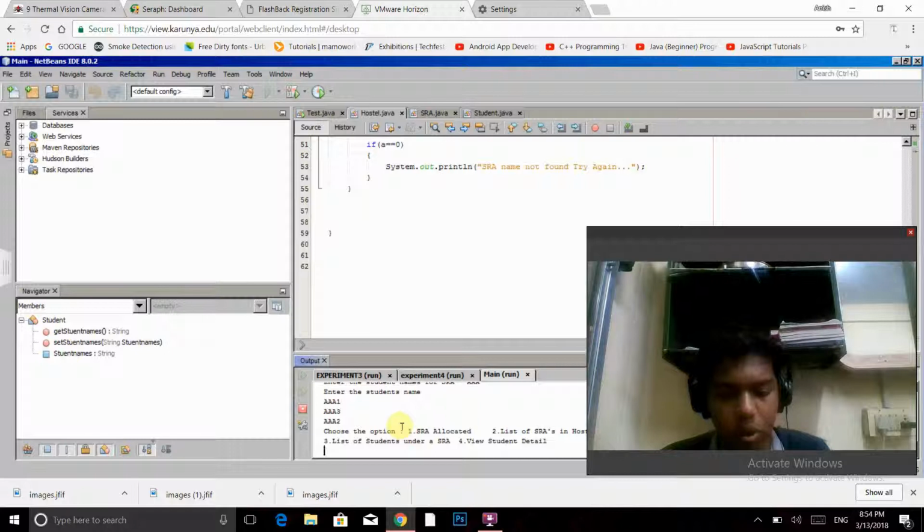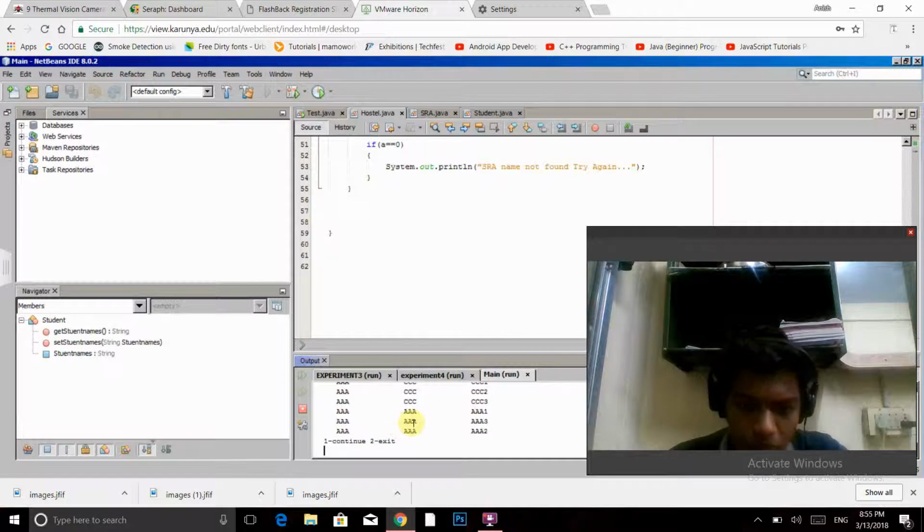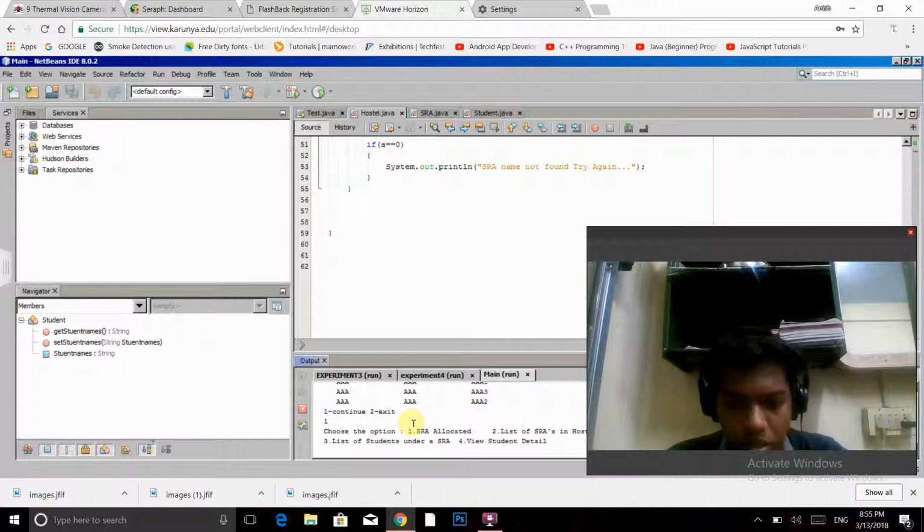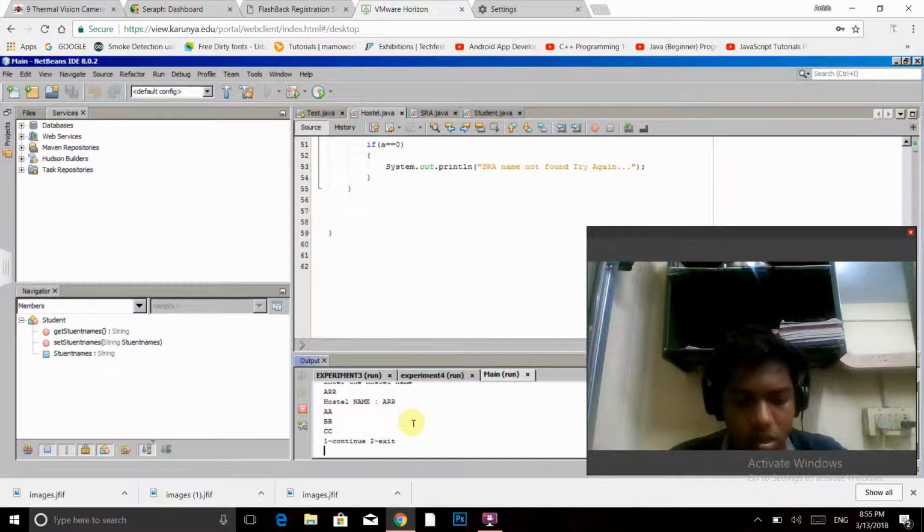Yeah, so after doing that we return to the main panel, because we have finished manually entering the values. After that we can just see the SRAs allocated. This shows all the SRAs allocated over here. We just continue, and we can see the list of SRAs in a particular hostel. So enter the hostel name, and we can see the SRAs allocated in that hostel.